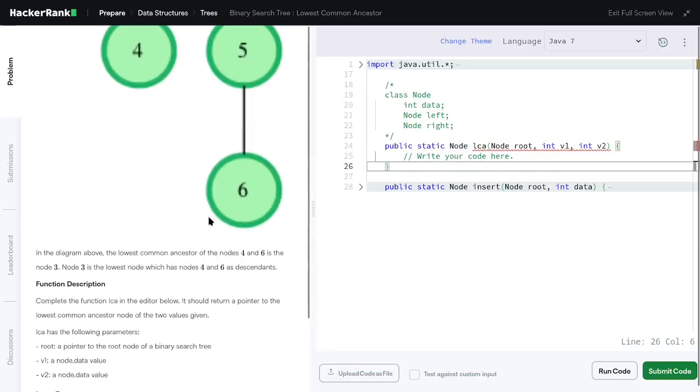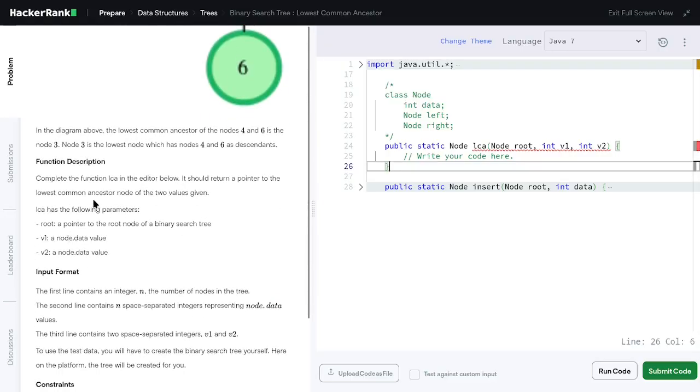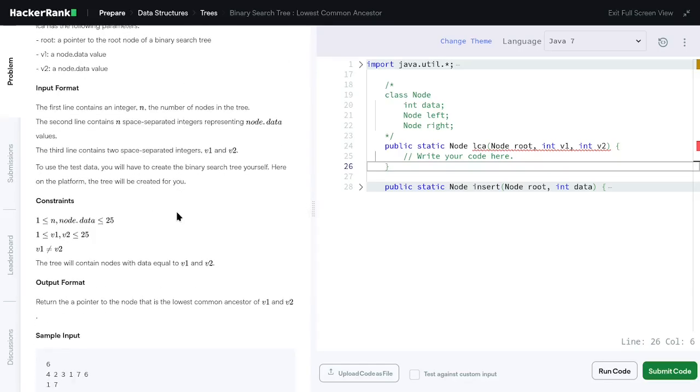So 3 is going to be returned as our answer in the form of a node, as expected by the function. In the function description, we have to complete the function LCA in the editor below. It should return a pointer to the lowest common ancestor node of the two values given. So without further ado, let's solve this.